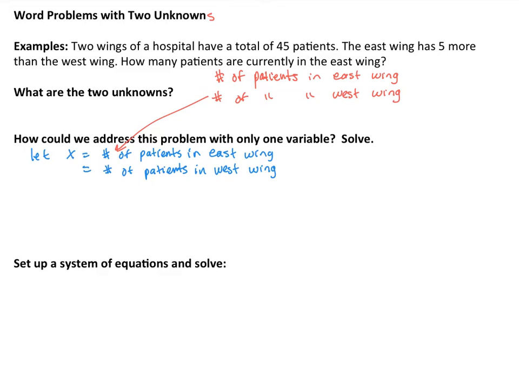But the other thing you could do is to use x and the relationship between the east and the west wing. So let's think if we're given any information between the east and the west, and it says the east wing has 5 more than the west wing. So if I take the east wing and take away 5 patients from that east wing, that's going to equal the number of patients at the west wing.